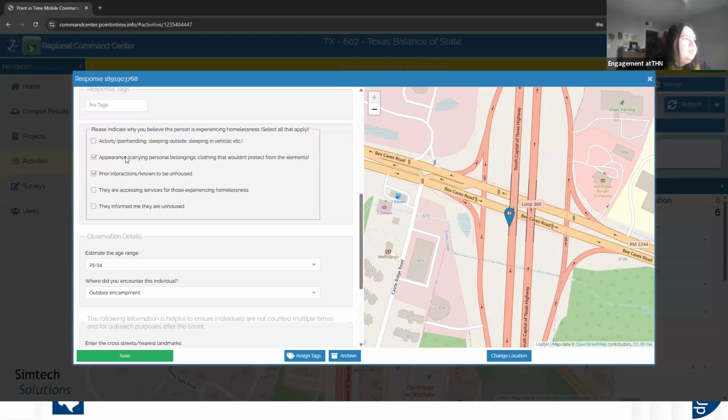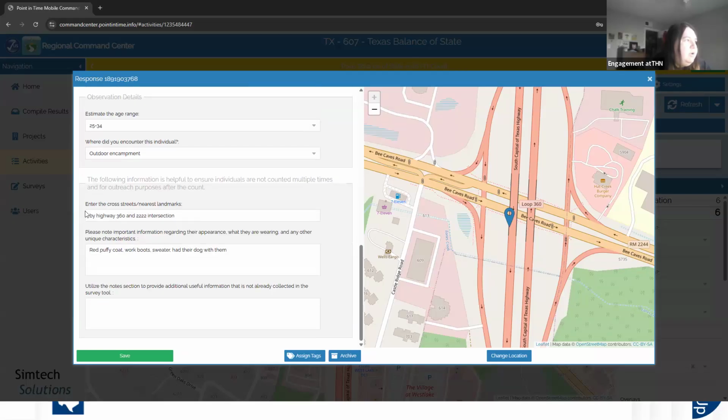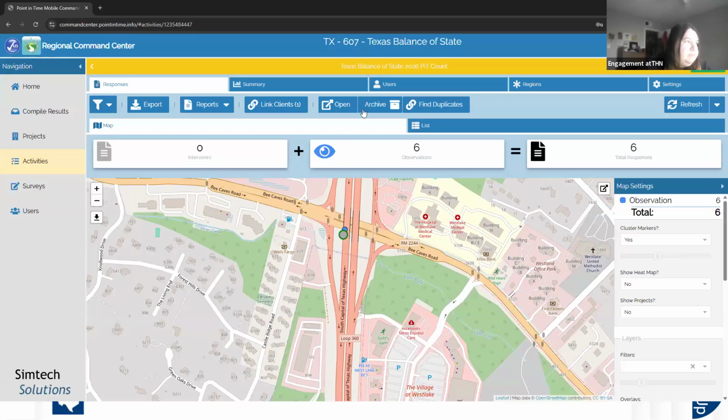We can see that this person was indicated as homeless because of their appearance and because of prior interactions. Their age range was 25 to 34. They were noted by the 360 highway and 2222 intersection. And so they had a red puffy coat, work boots, sweater, and they had their dog with them. Alrighty, let's take a look at the other survey reported in this area.